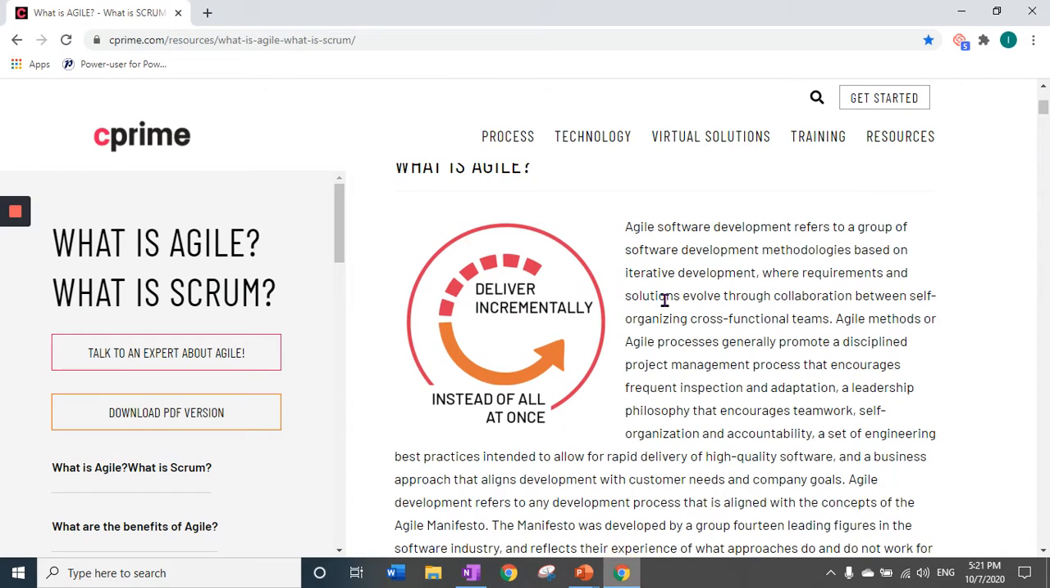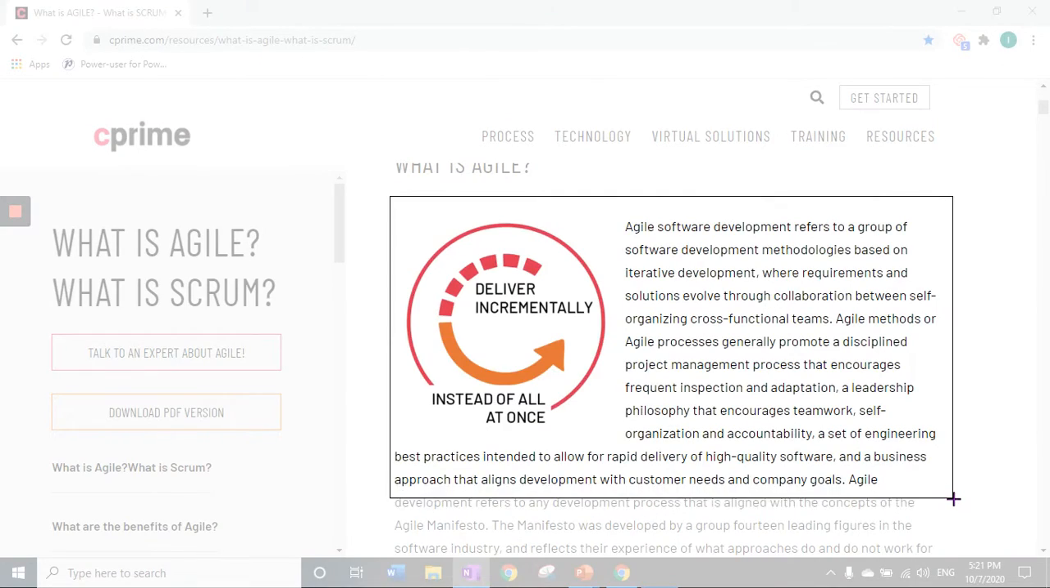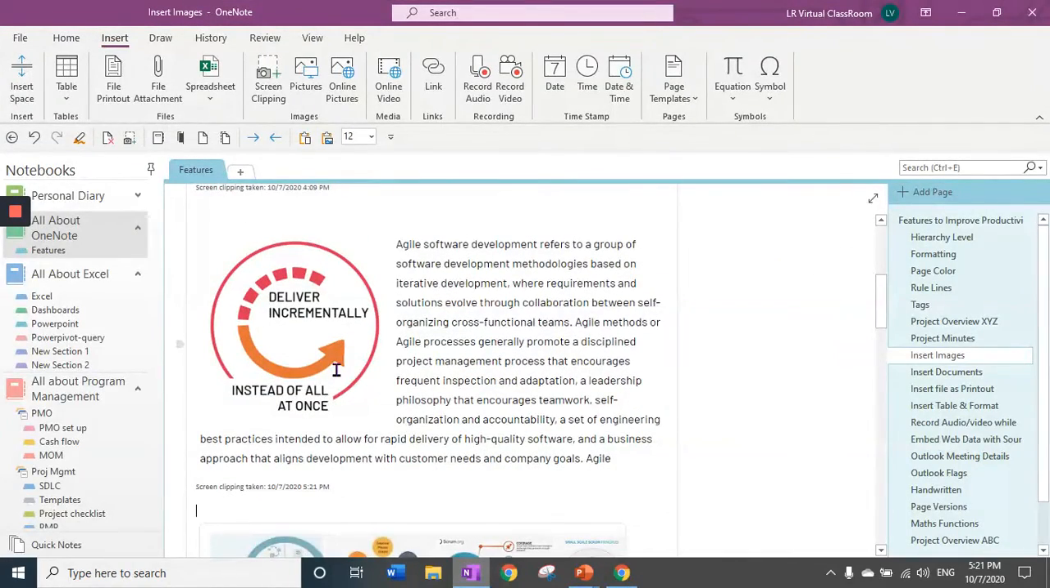Say I am browsing a resource on an open site and I want to have a screen clipping of it. I can click this and get the clipping of the particular page. It gets instantly added to my page. You don't have to do a Control V.